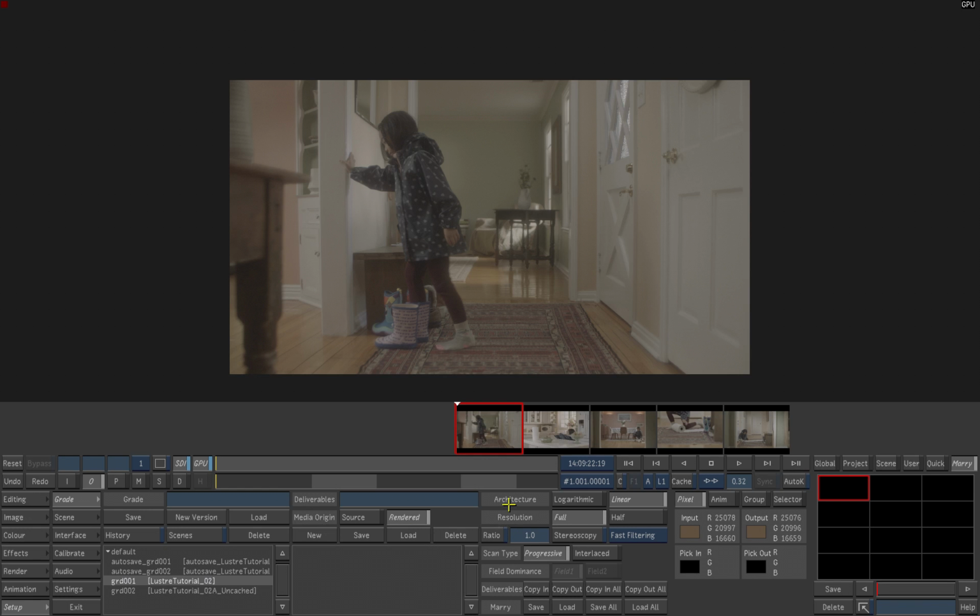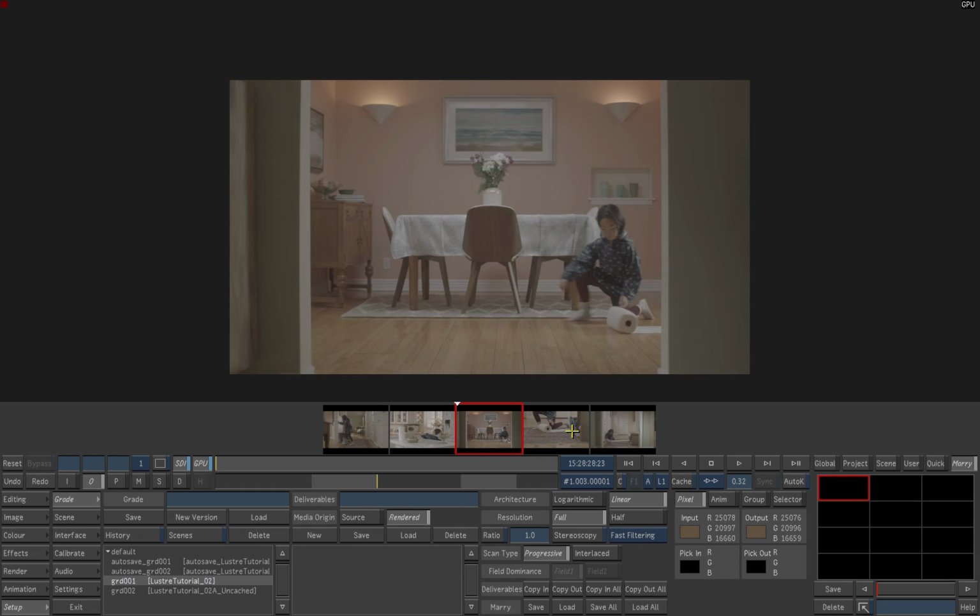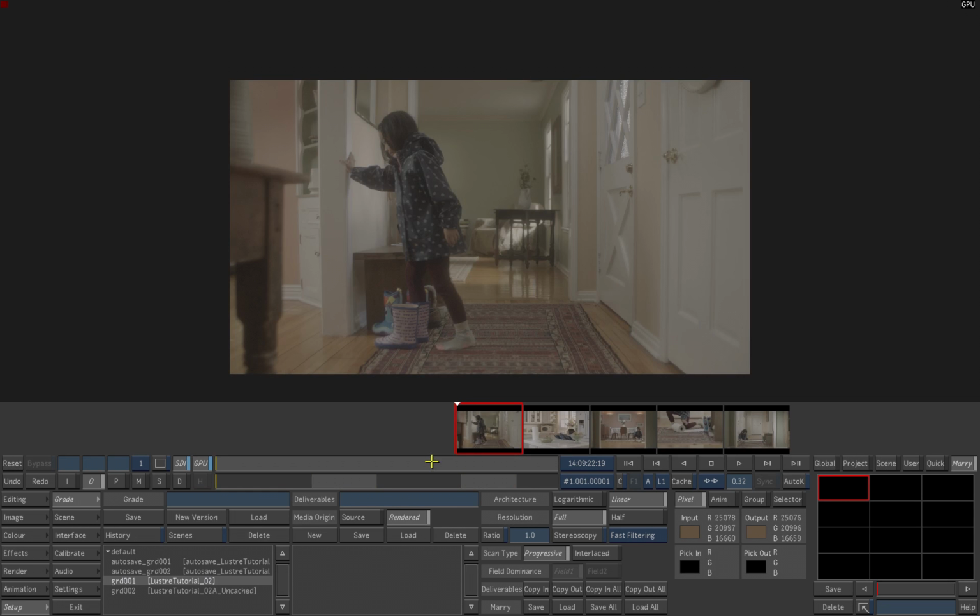So this will be another tutorial on Lustre, looking at LUTs and color transforms. Now I work mostly in Rec. 709 color space, so I'm not going to get too complex into LUTs and more specifically color transforms, but I will talk a little bit about the different places you can actually use LUTs within Lustre. This is cache material that I've loaded in, several shots from a spot that we recently worked on.